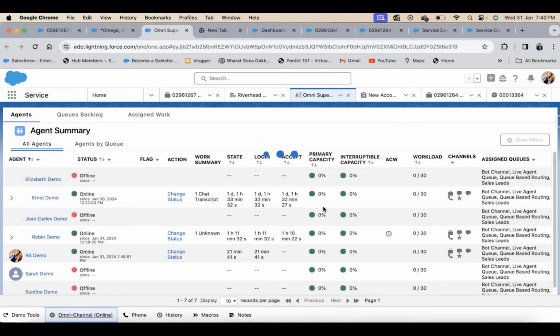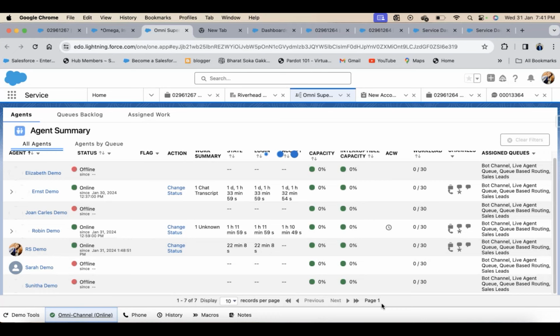Primary capacity right now is zero, because there is no call coming in, there is no email coming in, there is no open item which they can accept. Nothing is lying in their queue. The workload can also be defined, along with the channels through which they can be assigned, because the assigned queues I can change. Like, Elizabeth can see bot, live agent queues, base routing, sales leads, and everything. Vice versa, I can change them as well. So that's how your agents work.